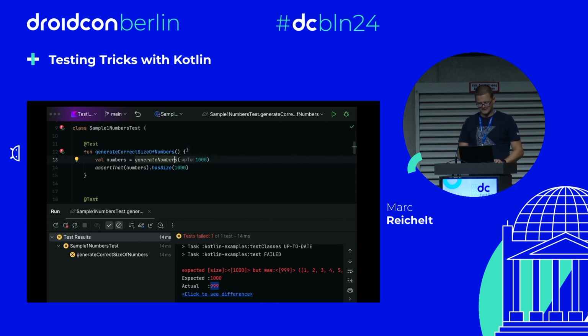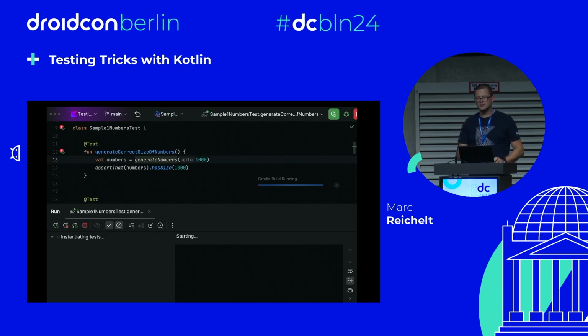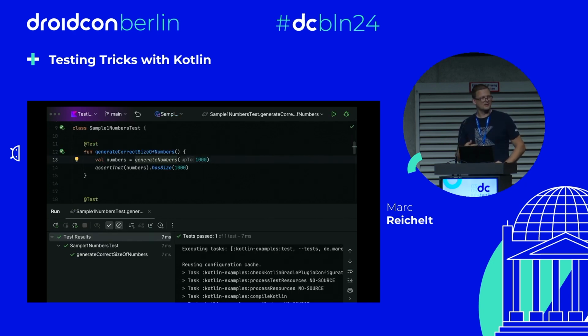And so now it's fixed. Now I can press Control-R to run the last test that I ran again. And for sure, it's green. But there are actually some other really, really amazing tips of what you can do.